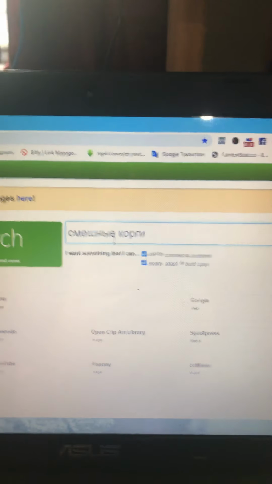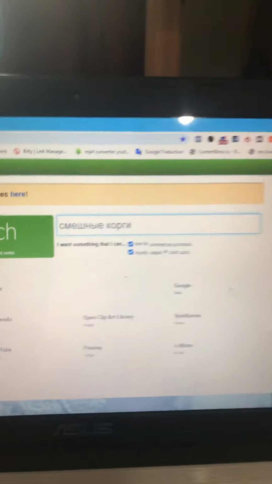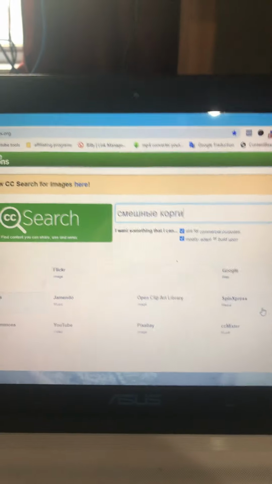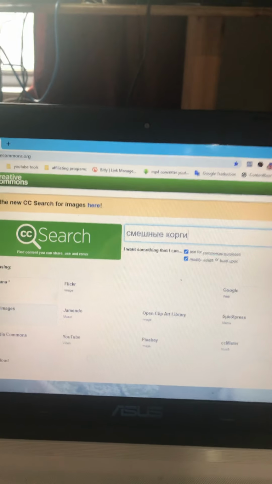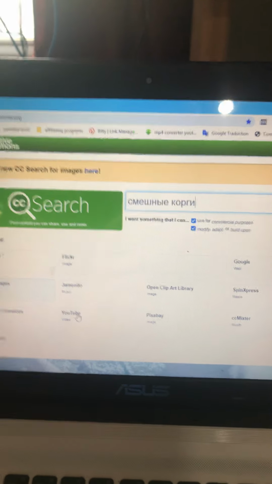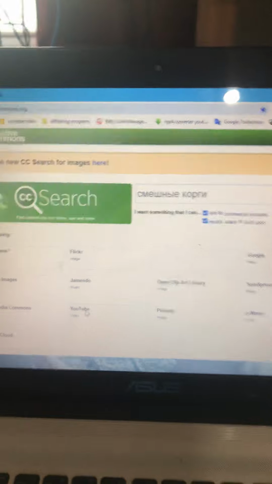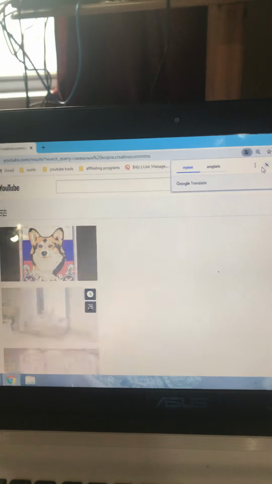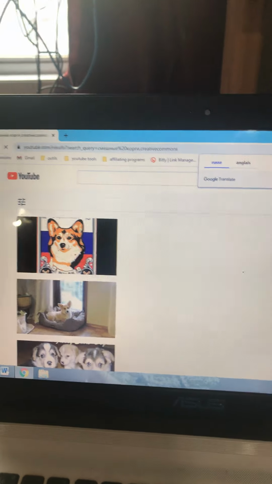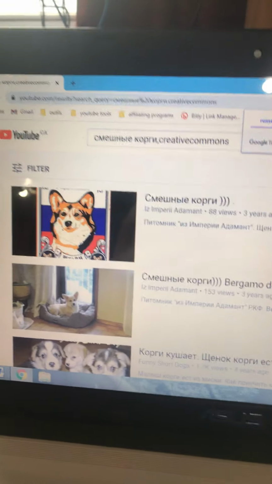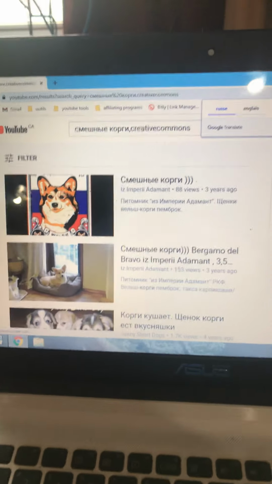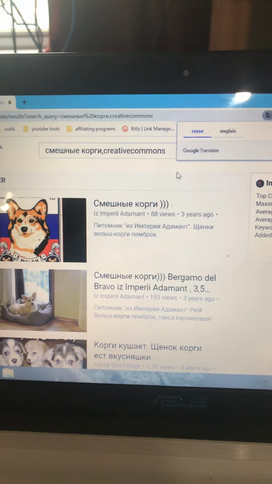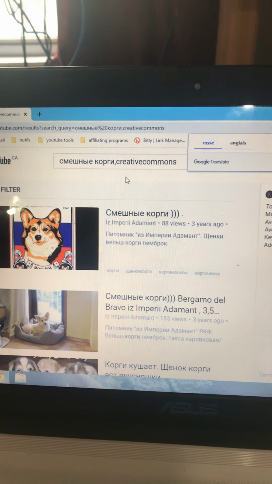I search for something in Russian, which means funny corgis, because I need that for one of my channel. Then I go to YouTube right here. Sorry if the screen is shaking. I can't use my screen recorder because I have so many viruses. So then you get all the funny corgis on YouTube, and they are all Creative Commons.